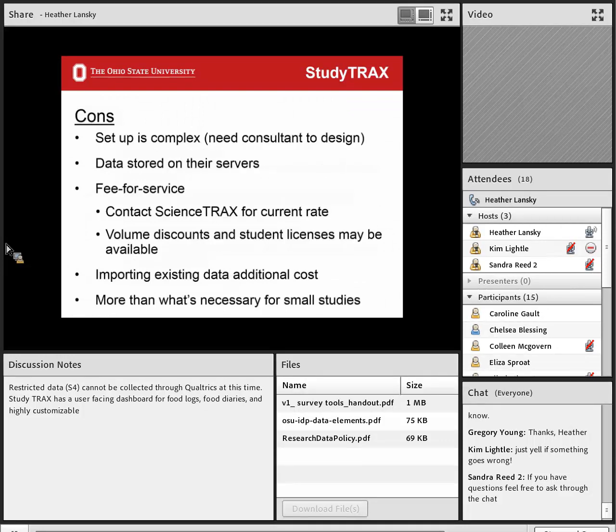So some of the cons with StudyTracks is setup is complex. There's really no way for study staff to do it on their own. You have to contract with StudyTracks to build it for you. The other piece being data stored on their servers. But that said, they are approved for restricted data collection, and they are also 21 CFR compliant, if that applies to you. So unlike many other cloud-based or off-site storage, they've gone through a pretty rigorous process to be approved for research data collection, and they have all the documentation they can provide for you to back that up.